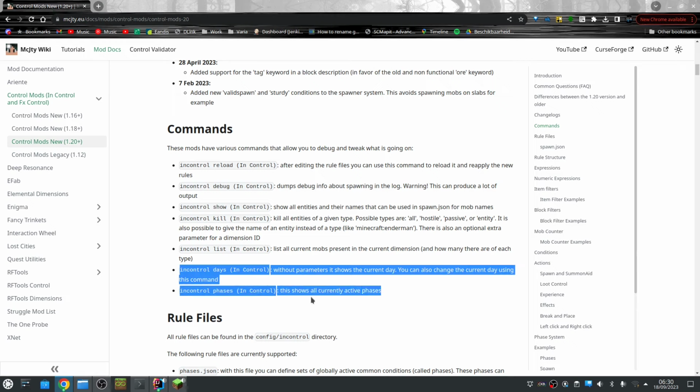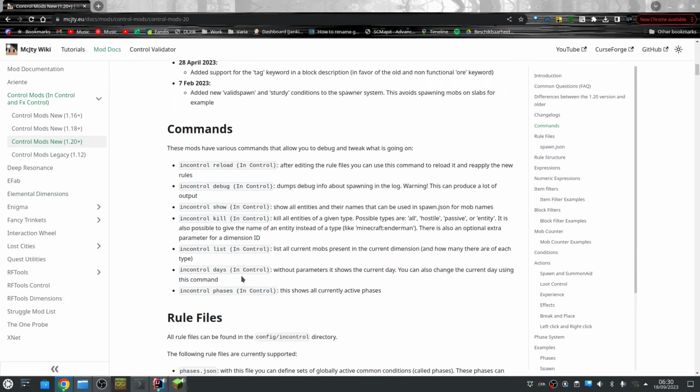This is also important, this comment, because InControl has a few options so that you can, for example, make zombies stronger after the 10th day. But to count days, InControl uses its own counter, which you can control with this comment.